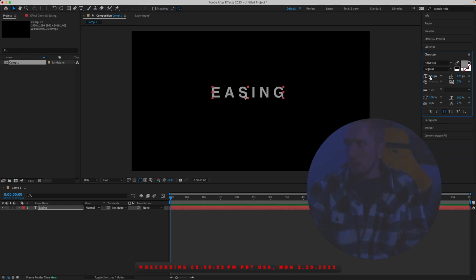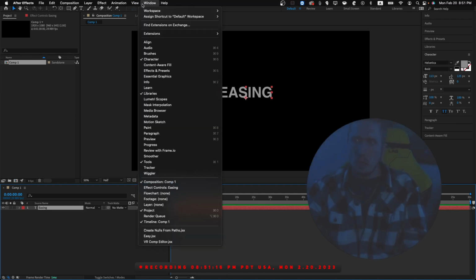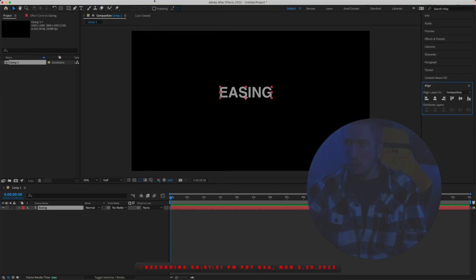And right now I have some tracking here, which I'll turn to 0. The size is fine. I believe the leading is okay. But we're going to just use this little text object as an example. We're going to go to the Align panel, if I have it here. I did a recent update, so a lot of my windows are not going to be here. So if you're missing a window, go to Window and then go to Align. It'll bring up this little window and then you can center these.